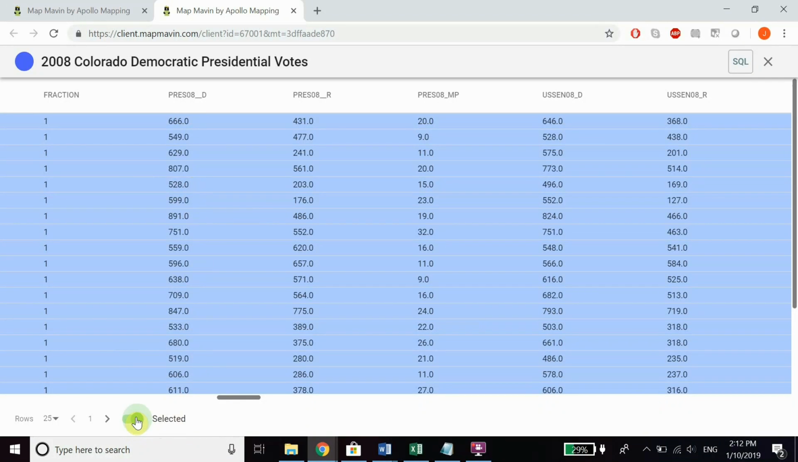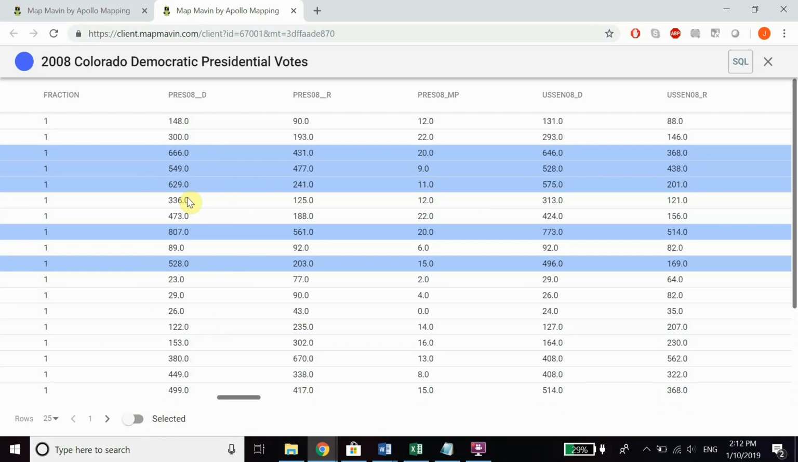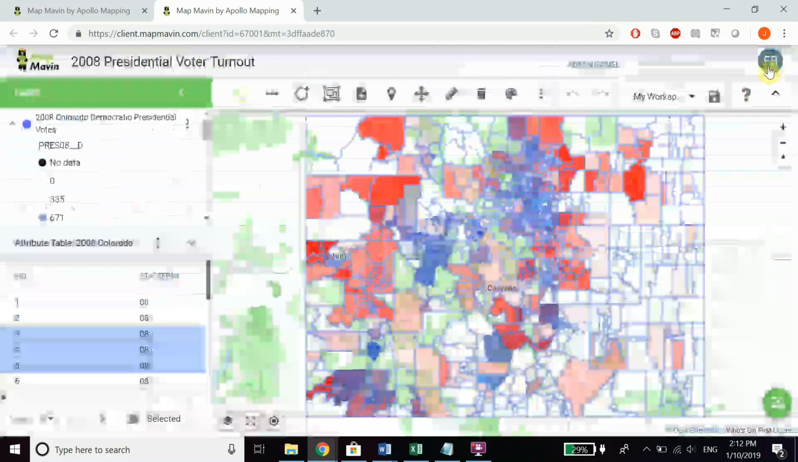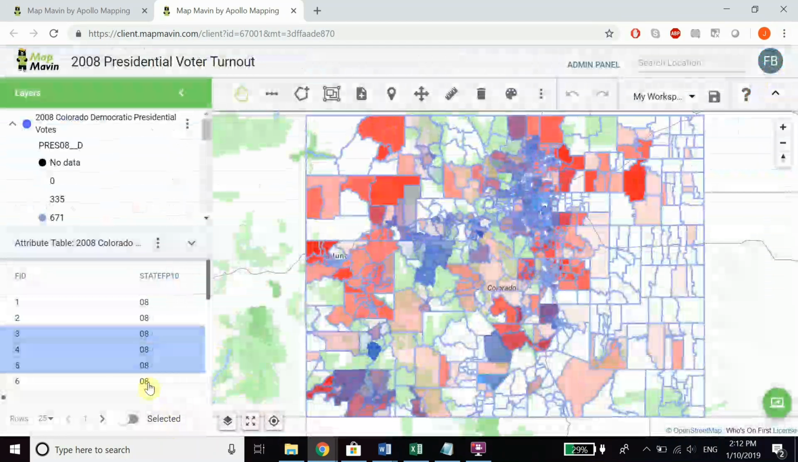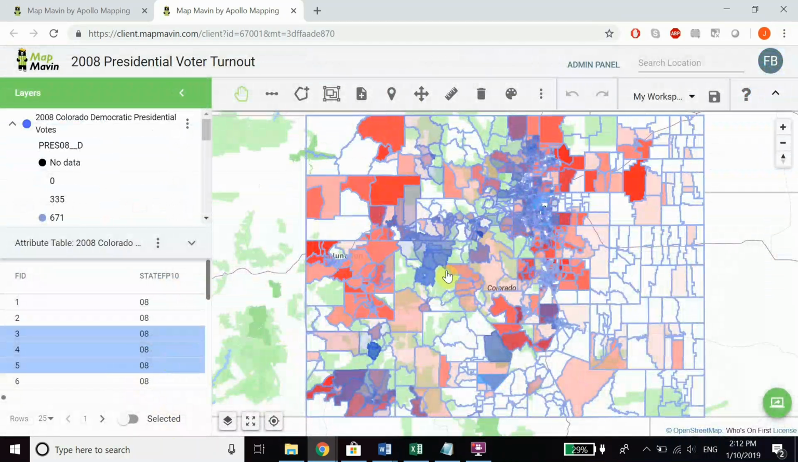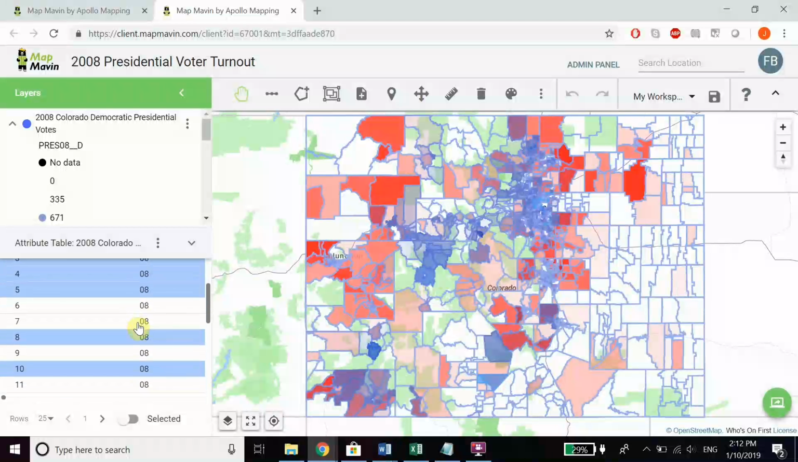If we choose to turn that off, then we can see that the entire list is still there, and whatever applies to our search is highlighted in blue. Also an important note is that when you go back to your map, everything that is selected in your SQL search is also selected on your map, so you can do multi-select via your attribute table as well as via your map. And that's it.